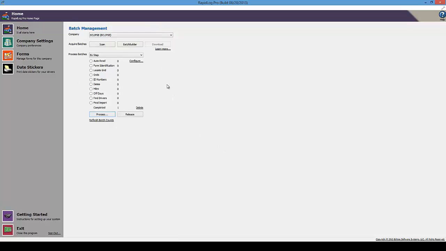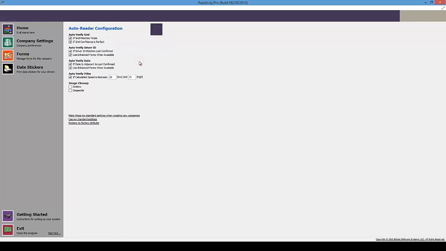Now, before we process any logs, I do want to cover one last thing as far as the configuration goes. And that's going to be the Configure button right here. A couple of things I like to do is turn on the skew option here. That's going to help us straighten the logs out a little bit and can get you a little bit better results reading the grid data sometimes.